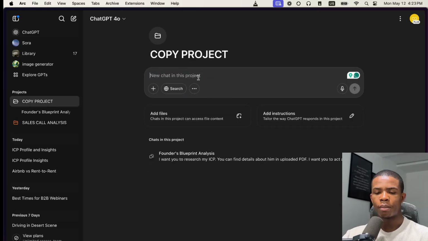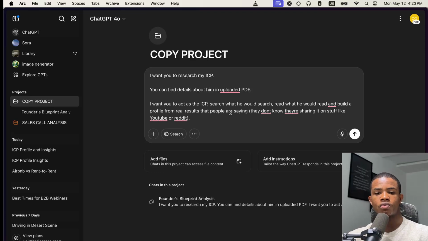Bear in mind, the onboarding form that we have here already has all of the information about the ICP. It has all of the information about the offer. Let me put this closer so you guys can hear me. It has all of the information that we need, the pain points, the place we're driving traffic from, and all of that good stuff. So I'm going to paste in this prompt and walk you guys through these prompts.